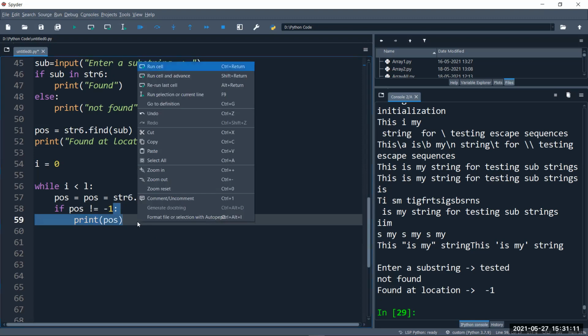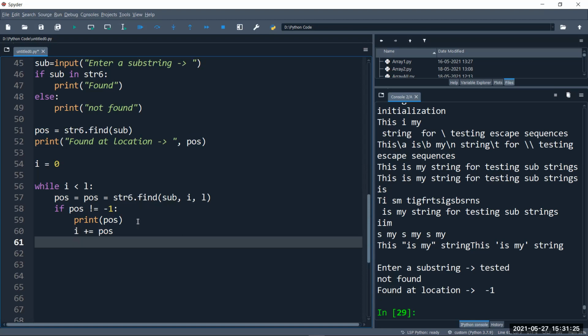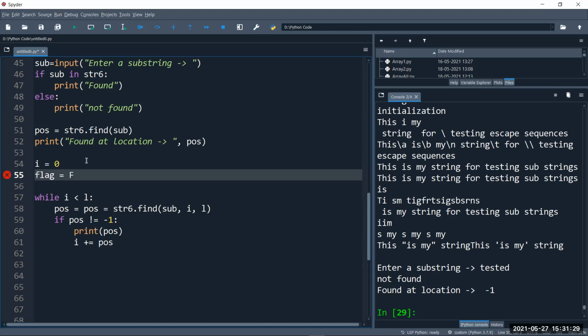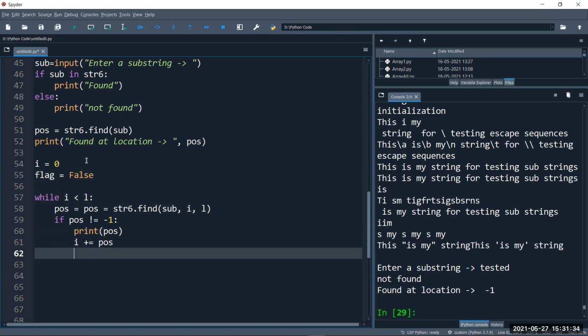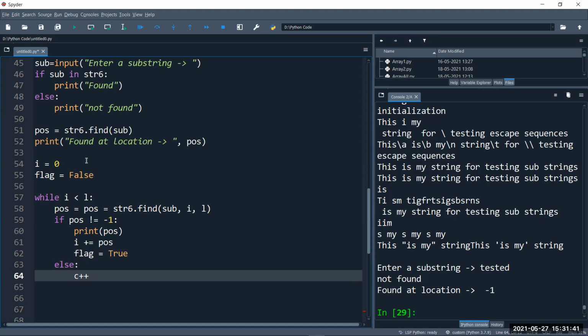Since it is found and we need to search from the character after the position, after the substring, we'll start from there. So i plus equal to position, and let us set some flag. Let us declare some flag. Flag is equal to false. Here we'll set it to true, that the string has been found. Flag is equal to true. So else, i plus plus or i plus equal to 1.